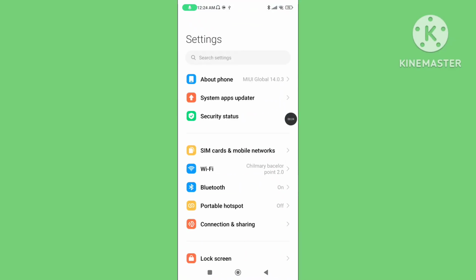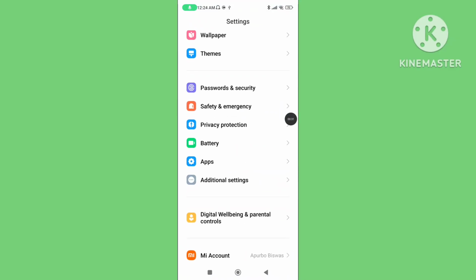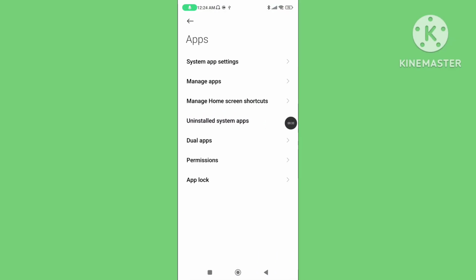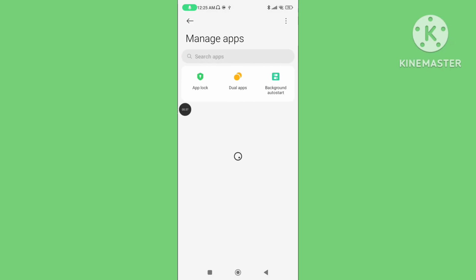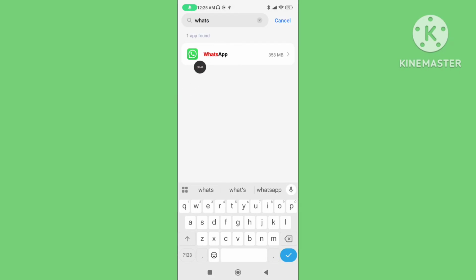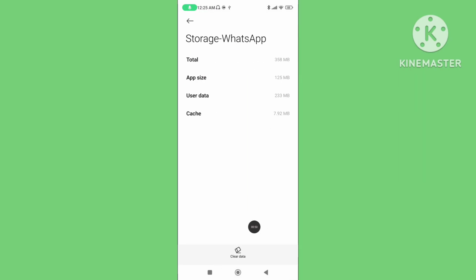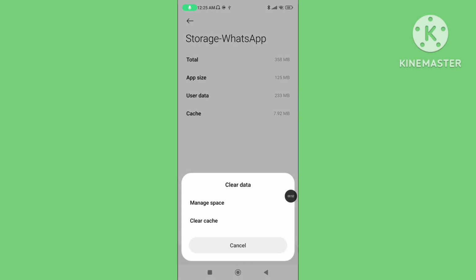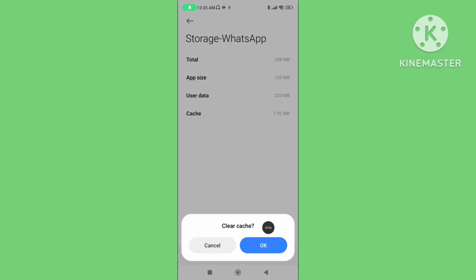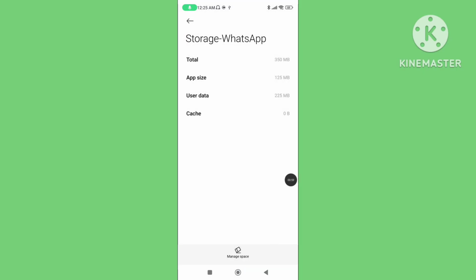Step 1. Open your phone settings, scroll down, tap on Apps, tap on Manage apps, search for the WhatsApp application, tap on it, tap on Storage. Again tap on Clear data, tap on Clear cache data. Clearing cache data helps to fix the WhatsApp video call automatically cut problem or automatically ending problem.